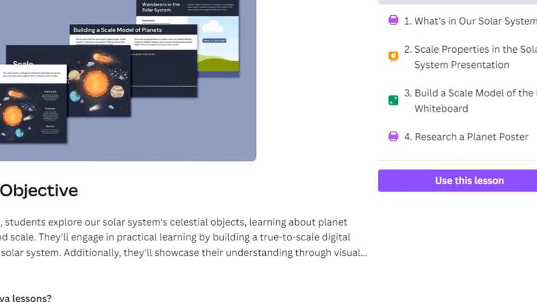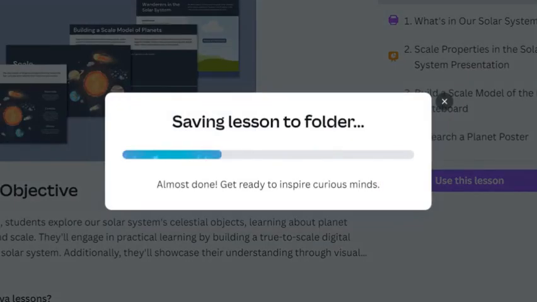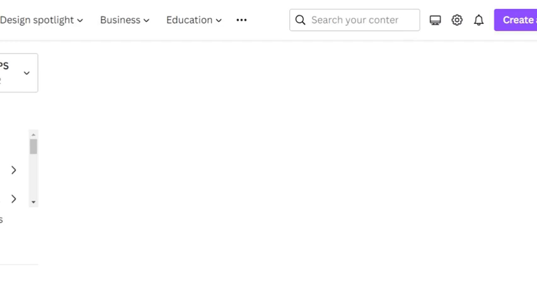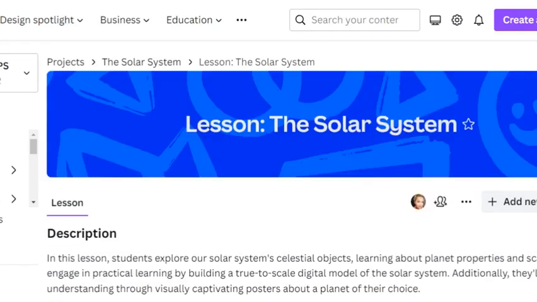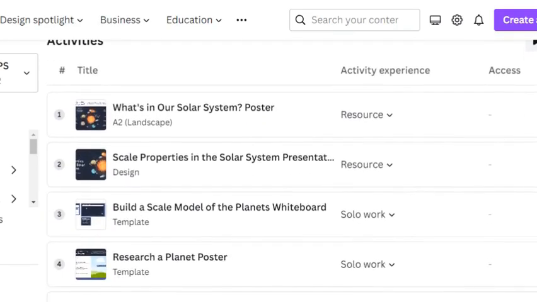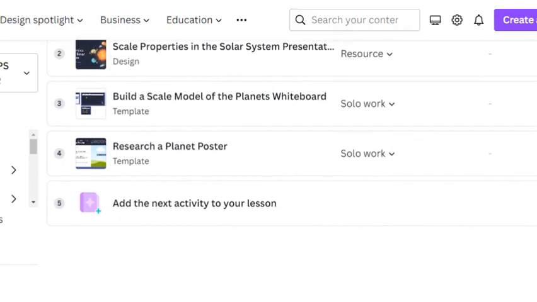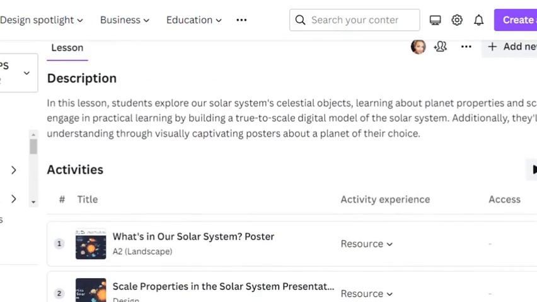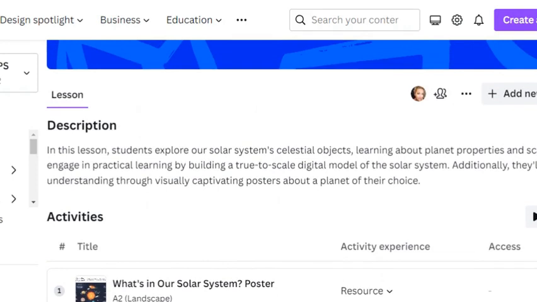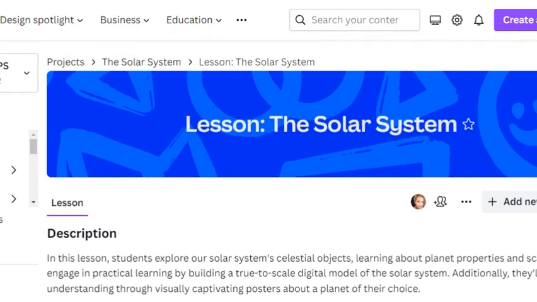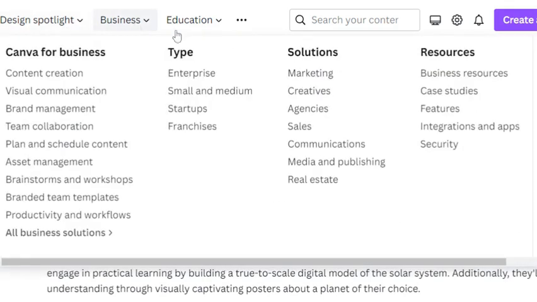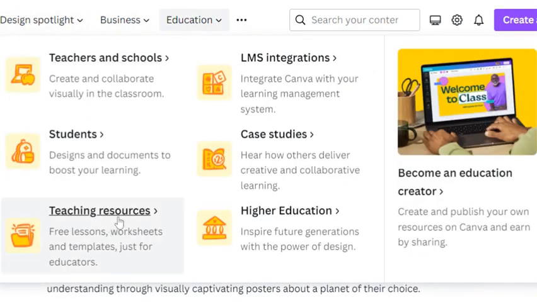Pretty awesome. If I hit use this lesson, it's saving it into a folder, and then if I choose to, I can modify it from there. It's going right into the lesson. Look at that. Here's my lesson. Here are all my resources, right? Wow. Done. Just done for us. I would recommend going through it and making sure that it's exactly what you want and it meets your curriculum expectations. But wow, isn't that amazing? So let's go back to the teaching resources.